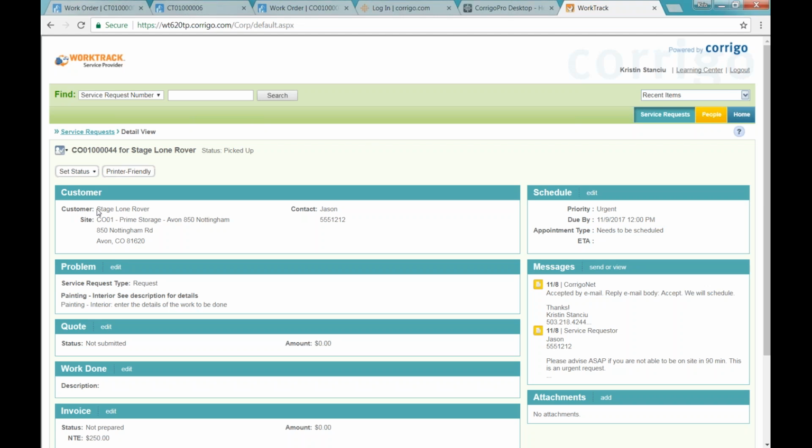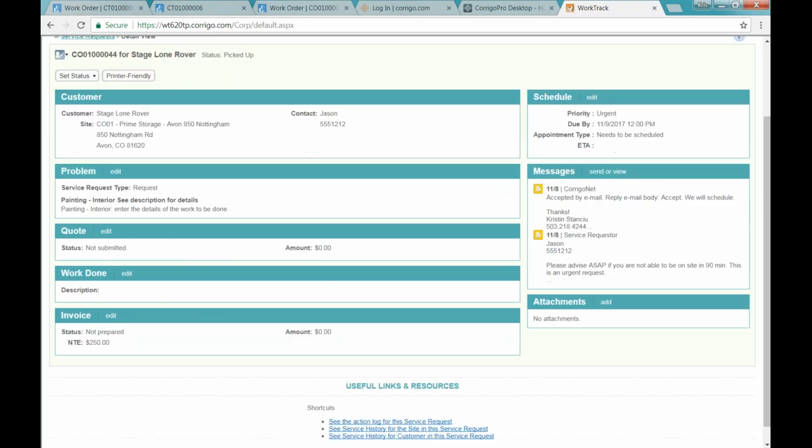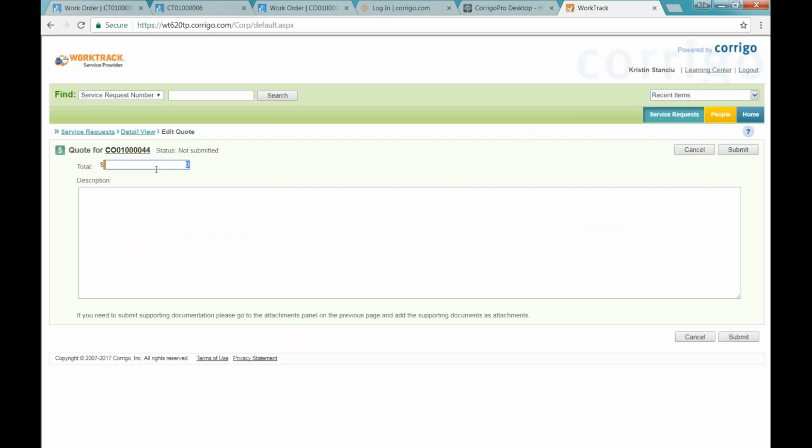Okay, so the vendor, on their side of the system, they have the work order details, so they see the problem. They have the ability to submit a quote. So if they see that you've given them a $250 NTE and that's not going to be enough, they would submit a quote through the system. Okay, so I can come in here and put in a quote and say we need $600, and I can type in a description.